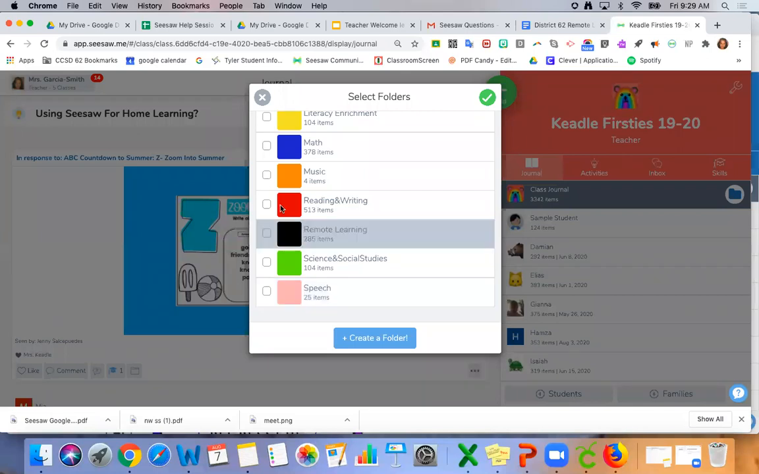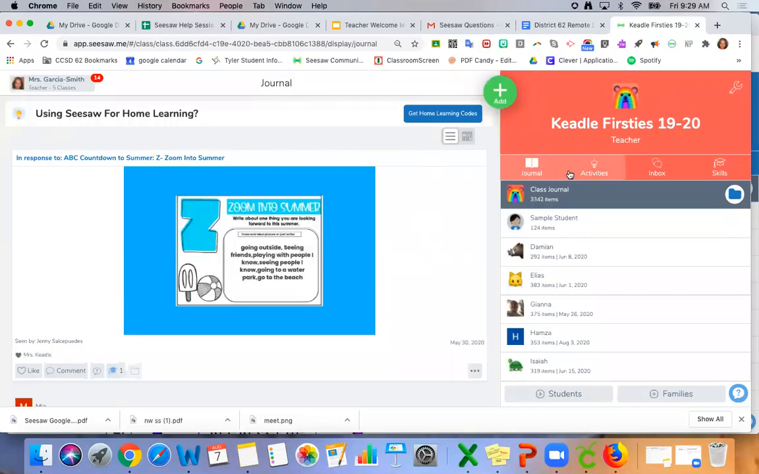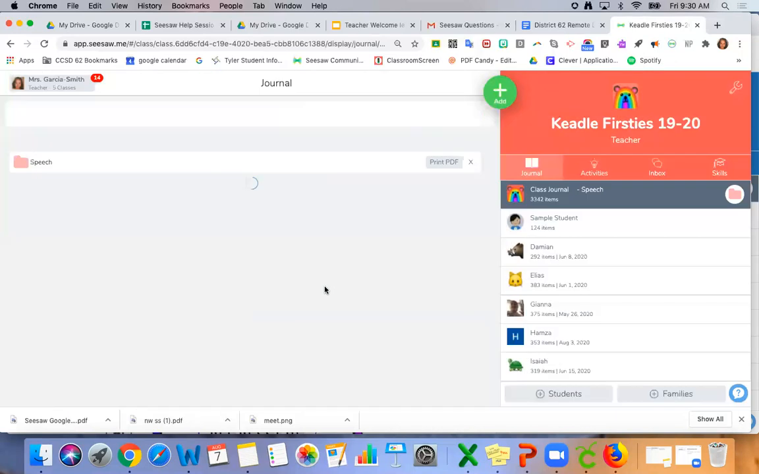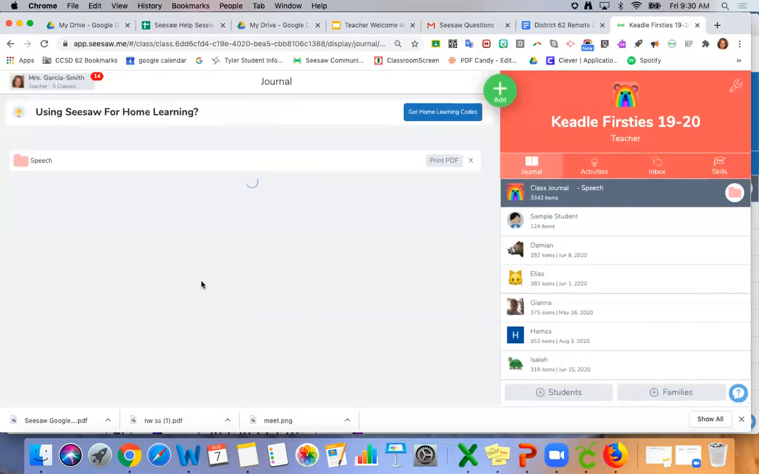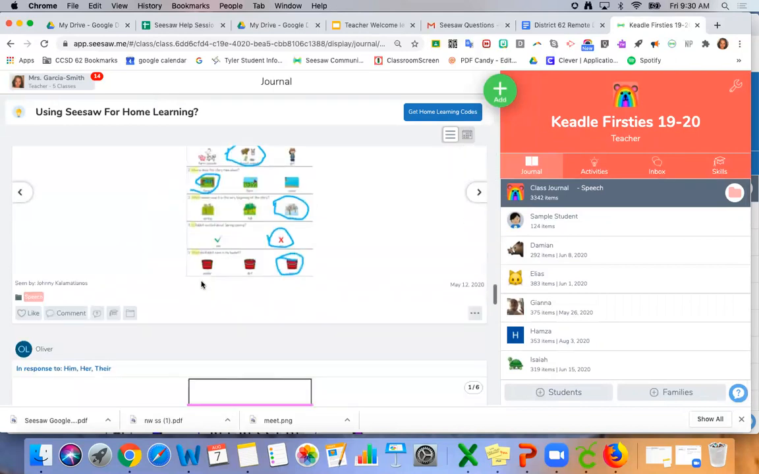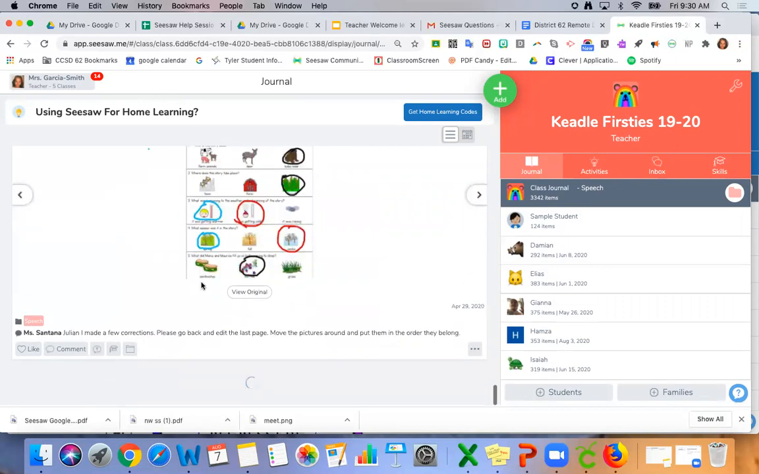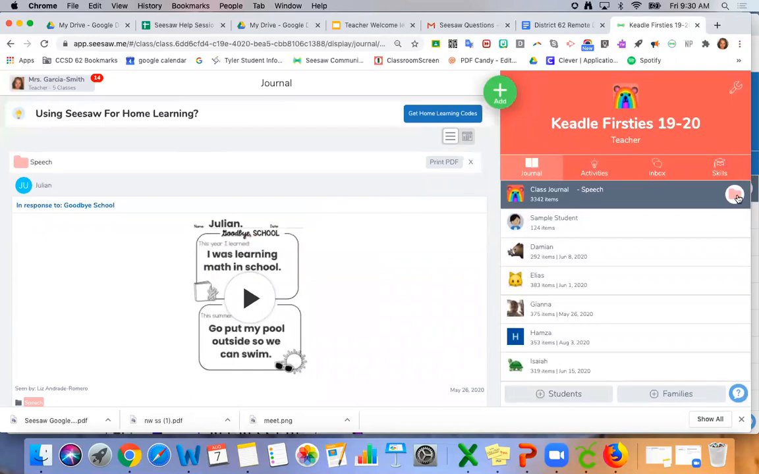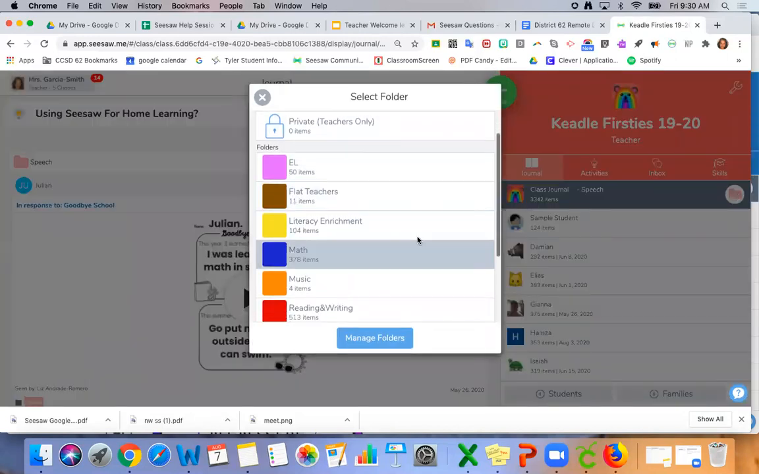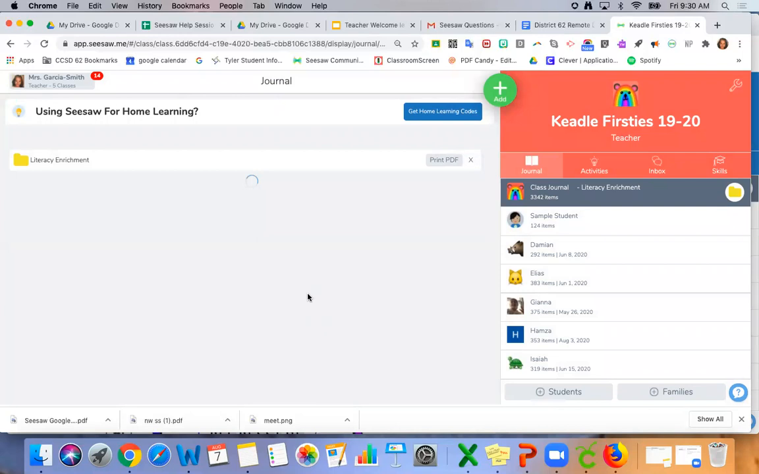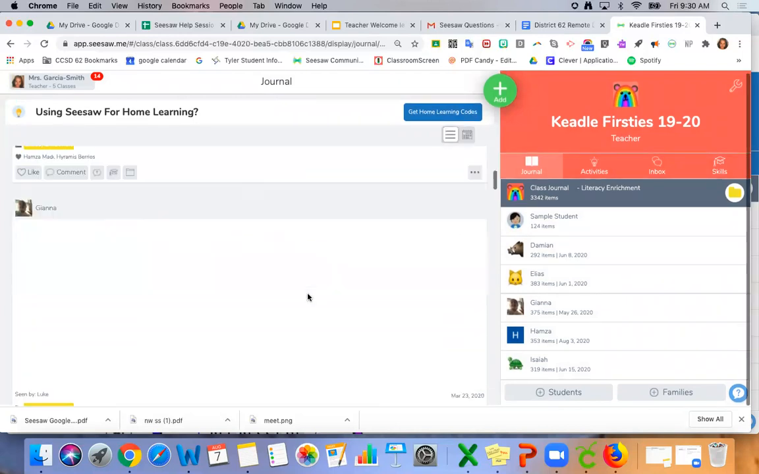But if this was the speech teacher in this classroom and he wanted to see what was going on, he could come right here to the folders, and now he could just click on speech, and he's only going to be able to see the 25 items that are in the speech folder. That's what makes folders so awesome, because now he doesn't have to go and look for just the speech items in there; he has his own folder and can do that. And the same thing with math, whatever else she has here, like literacy enrichment. She can go right into this folder and she can see what the kids were doing in my class with me during literacy enrichment, right in here.